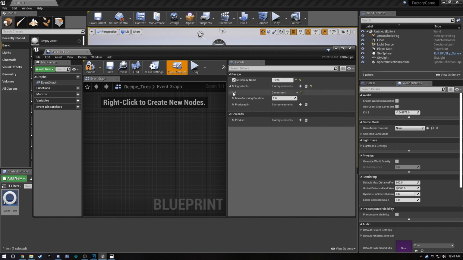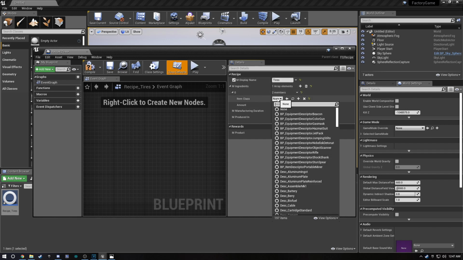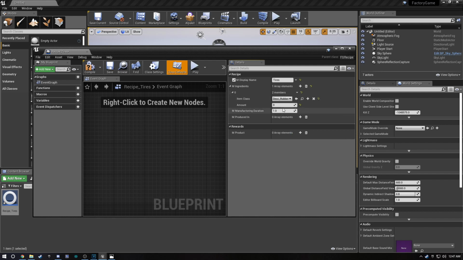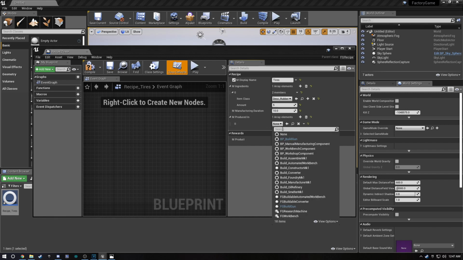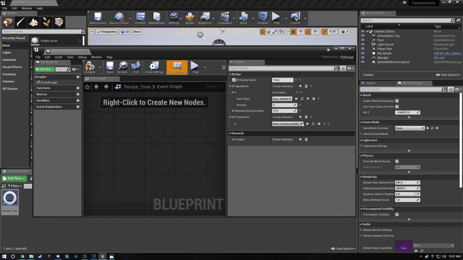The ingredients are what the tires will cost. So I'll set that to rubber. And I'll make that 5 rubber. And the manufacturing duration is how many seconds it will take to make this item. So I'll make that take 10 seconds. Produced in is the machine that will be required to make it. So that will be a constructor. And the product is what the constructor will make. So that will be our tires.